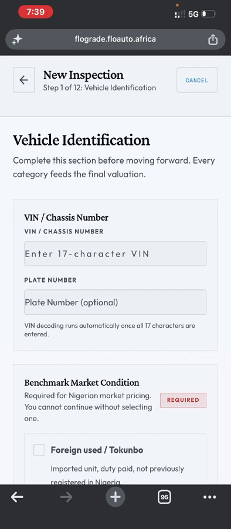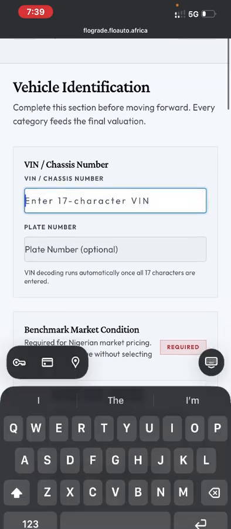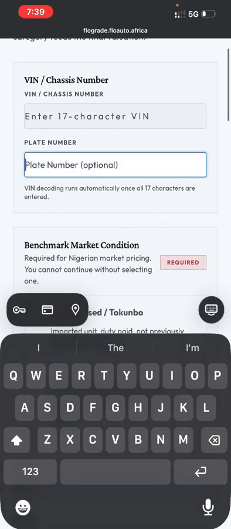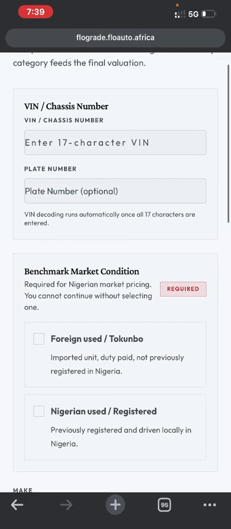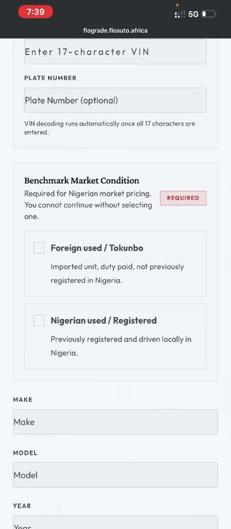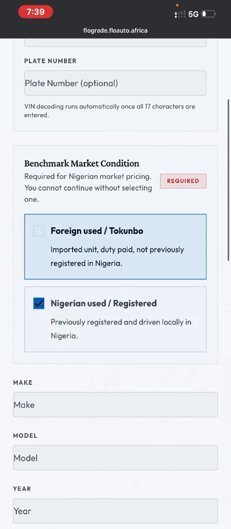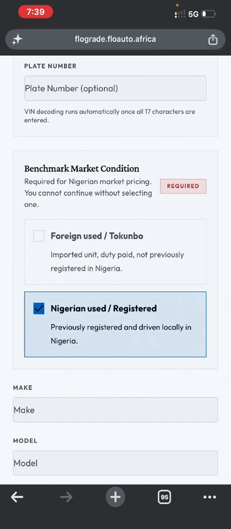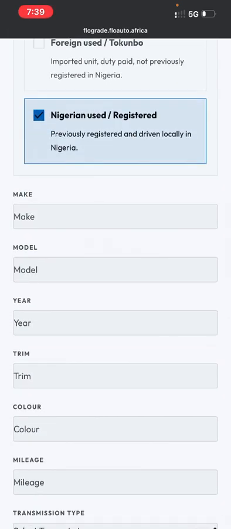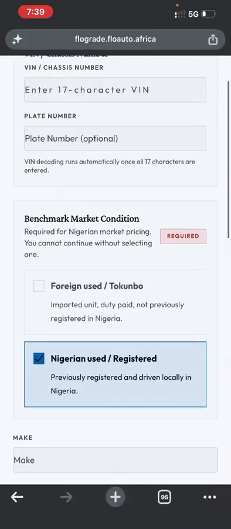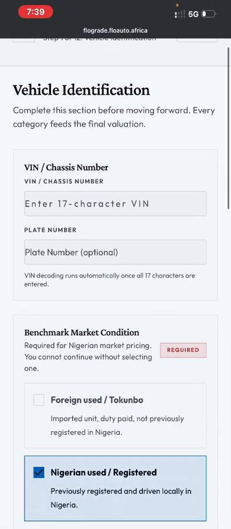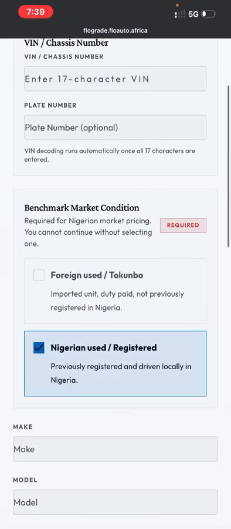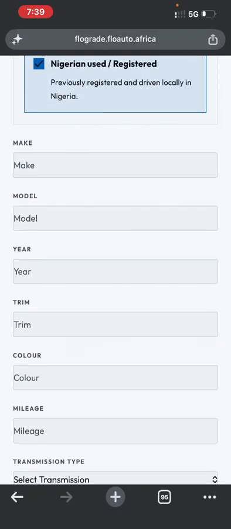So the first step is the vehicle identification step. Here you enter your VIN number, the plate number if the vehicle is registered, and you enter the condition of the vehicle. If it's foreign used, you select foreign used. If it's Nigerian used, you select Nigerian used. Down here is for your make, model, year, trim, color. Usually when you enter your VIN, it decodes the VIN and tells you the make, model, year.